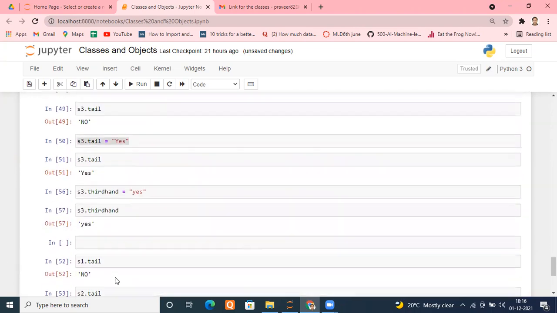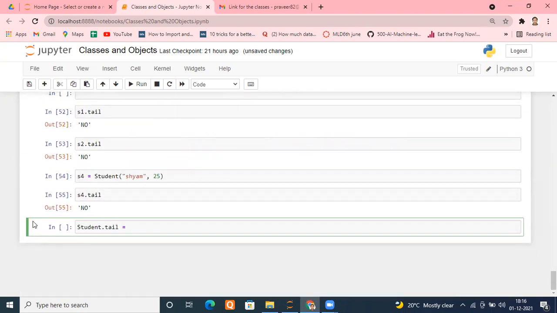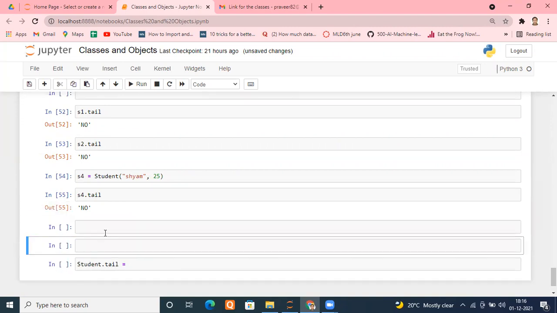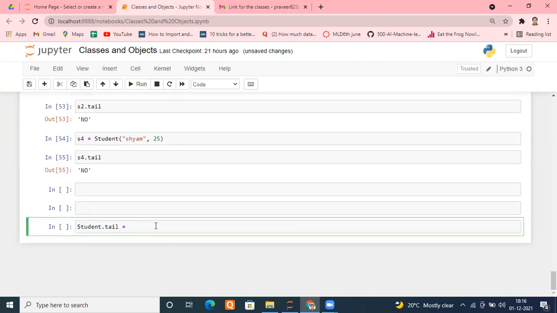I'm coming directly using the class name, right? See, I'm directly using the class name, and then the class variable. I'm just making it yes. Directly using the class name, then its attribute, dot tail. This is the way we access the attributes, and I'm just setting it to yes. So what do you think is going to happen? Anyone, any idea what is going to happen? Let me do that.